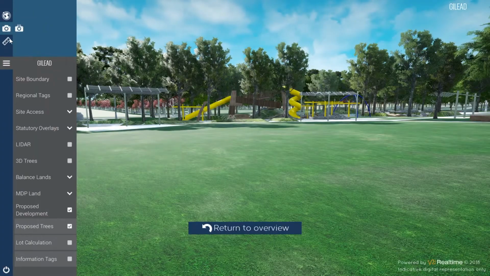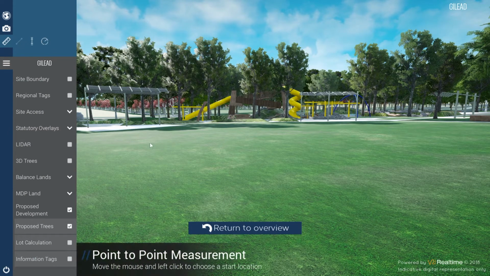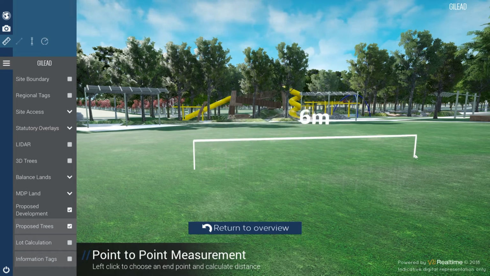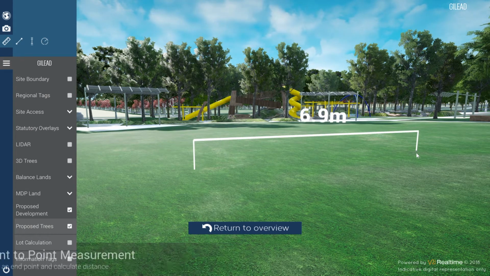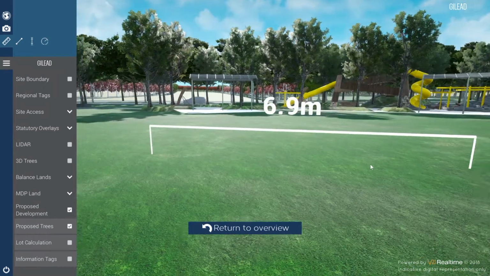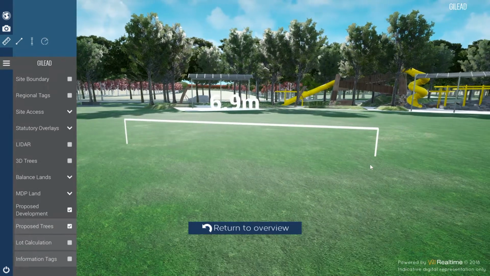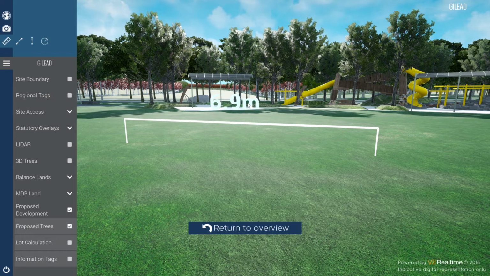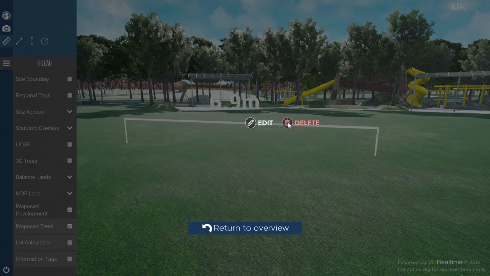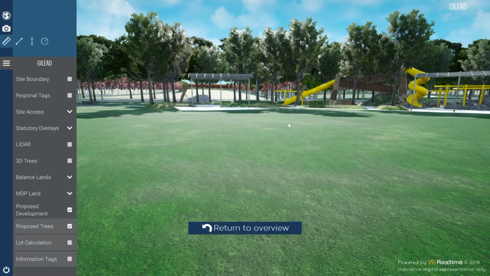Click the ruler icon in the menu to select the number of measurement tools, for example the distance tool. Find a start spot, click once to lock it in, find a second spot, click once again, and then the measurement is locked in the 3D space. To edit or delete a measurement, click on the value and select your option.